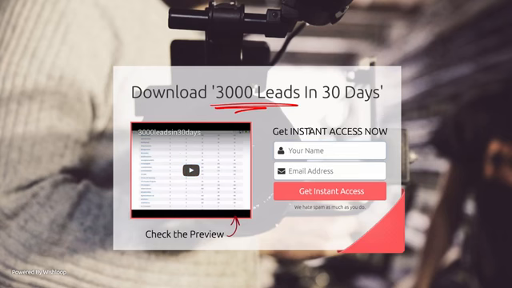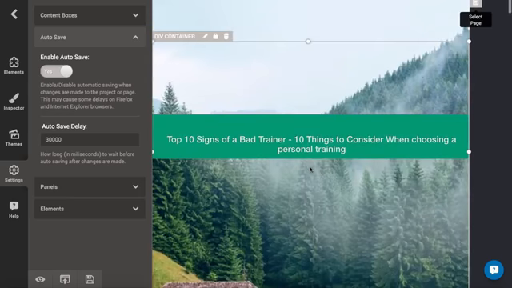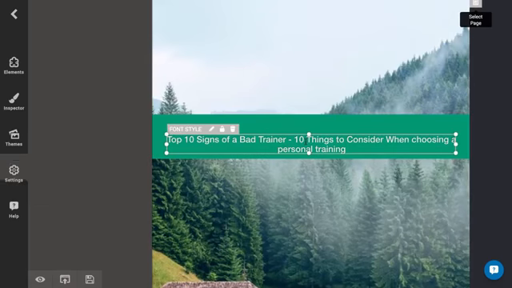So find articles with attractive headlines, catchy topics that are going to be valuable to people. That's the key to really getting people opting into your list. And obviously traffic as well, which you can find all over the place.